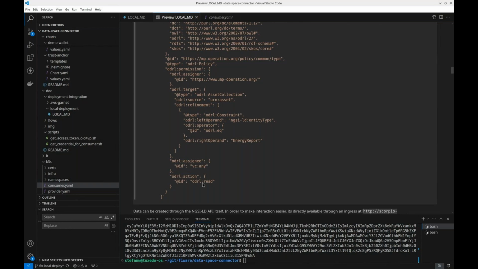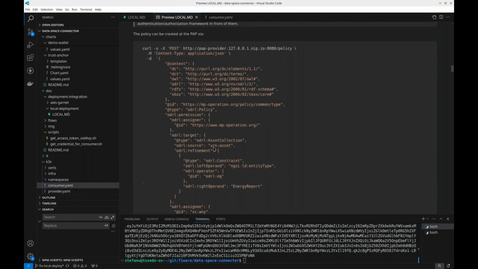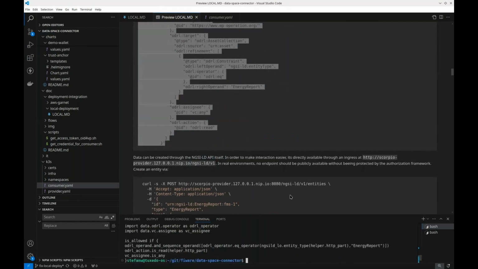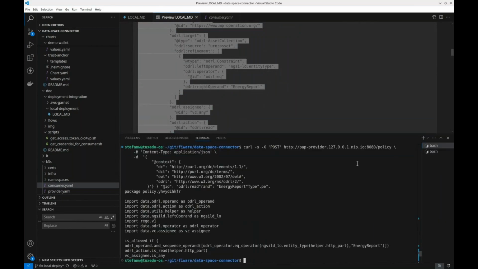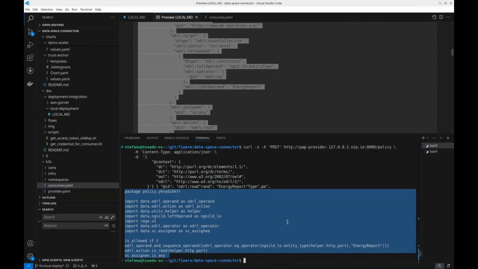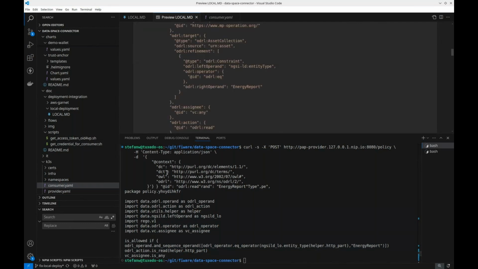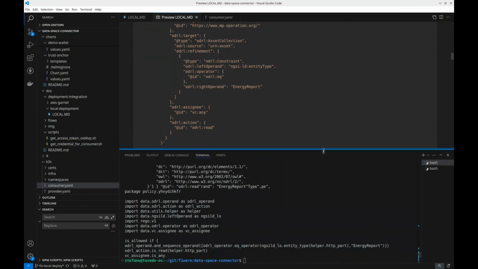And we restrict the actions that those people can do on these resources. This is just ODRL read, which we interpret as just HTTP GET as part of our policy mapping. Now let's create this policy. We get back from our provider the policy itself and also the translated policy in Rego, which is only interesting for debugging reasons. But if somebody wants to understand better how the policies work, you can have a look at the translation from our ODRL policy to the Rego policy when you create it at the PAP.